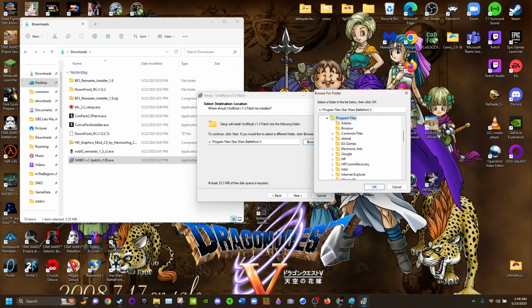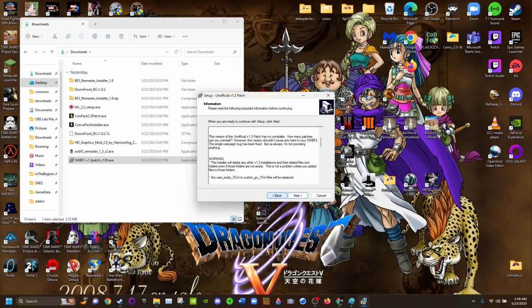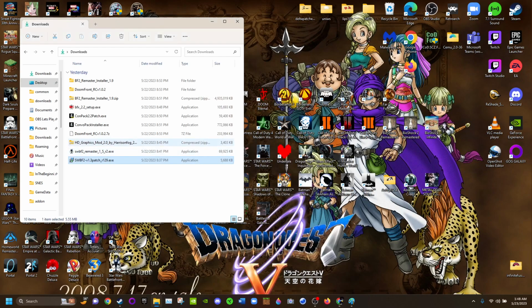Start. It's going to make a Star Wars Battlefront 2 folder, I guess, or just post it in the program files. I'm just going to put it on my desktop instead, or just put it in downloads. It would say the folder name is not valid because it requires the folder to be named Star Wars Battlefront 2, not Classic, because of how it's programmed. So anyways, let's cancel the installation.